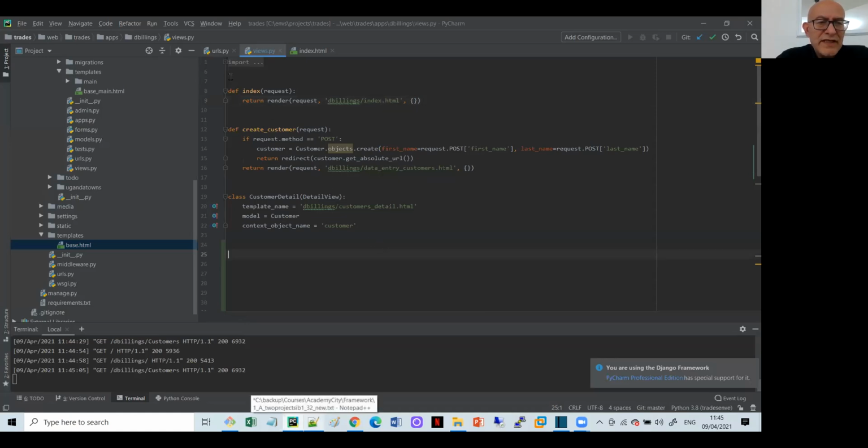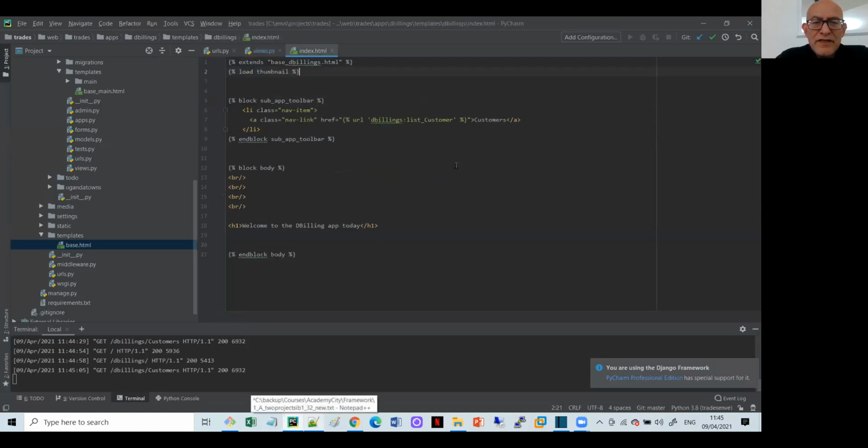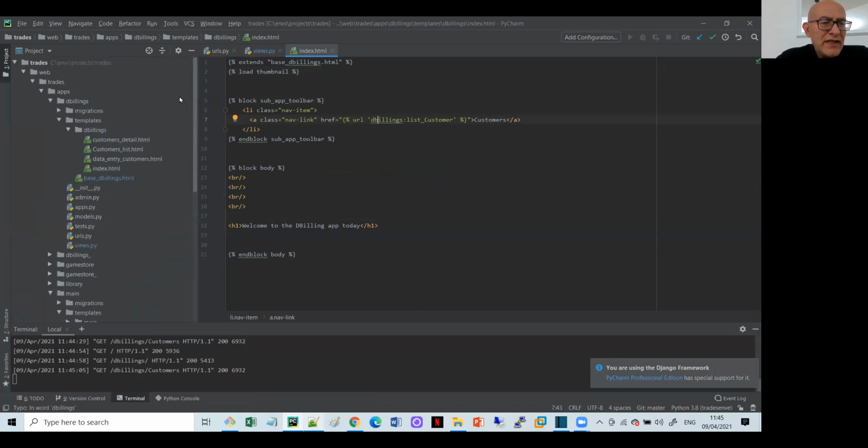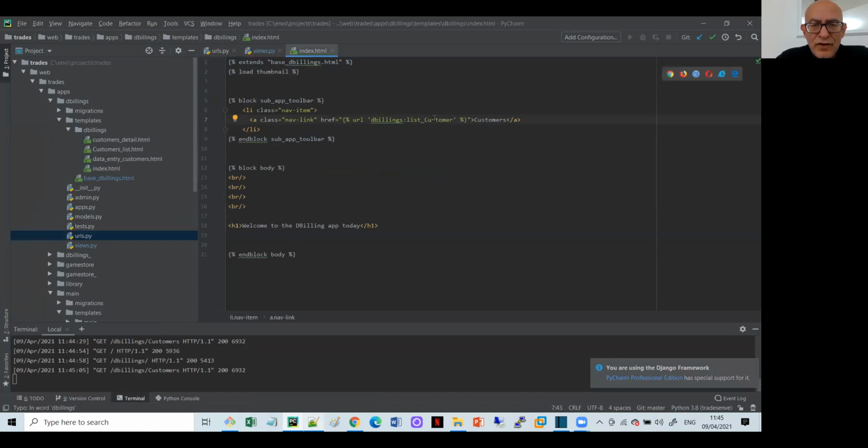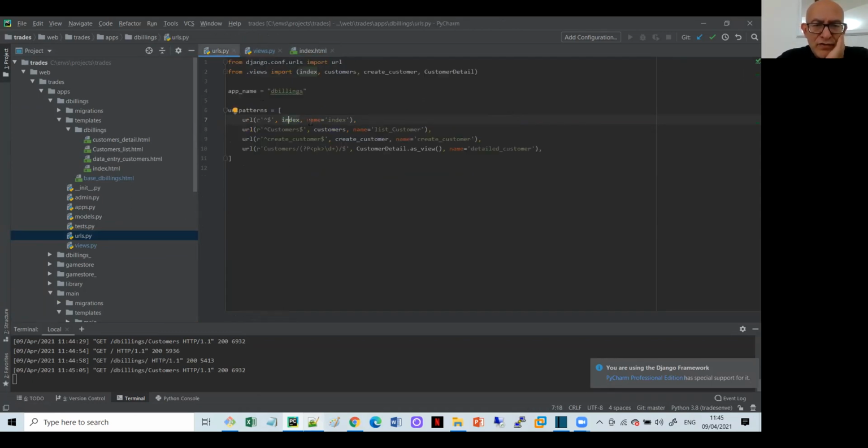Let's go back to the index page. And please notice, when I click on the customer, it tells me to go to the URLs of the dbillings application. Where is that? dbillings, the URLs, here it is. I'm going there, and what else does it tell me? Go look for the link with the name list customers. Okay, I go there. Look at that. Don't look here, look in the names. Here we go, I found it. That means it's going to take me to this function. Let's look at that function.